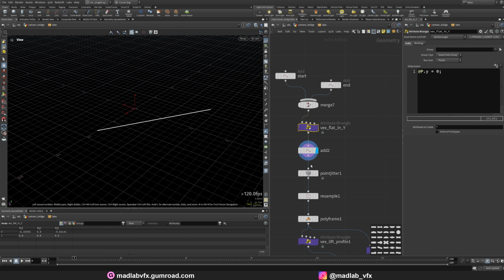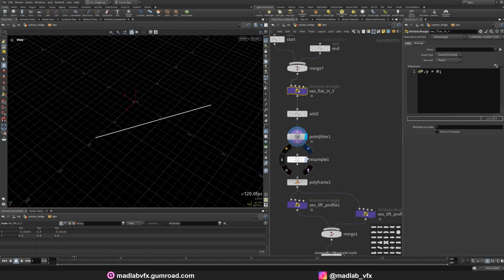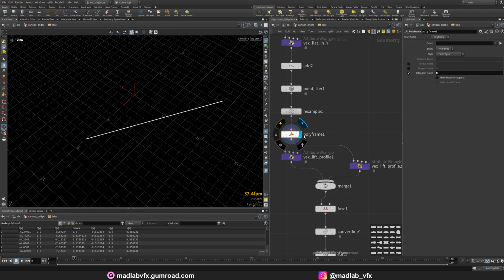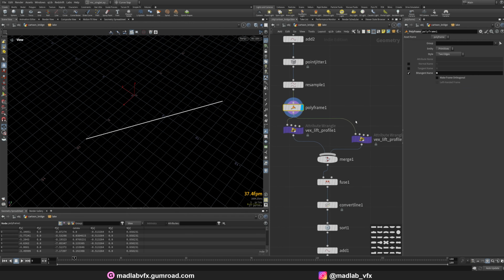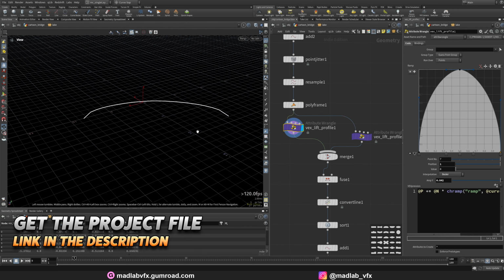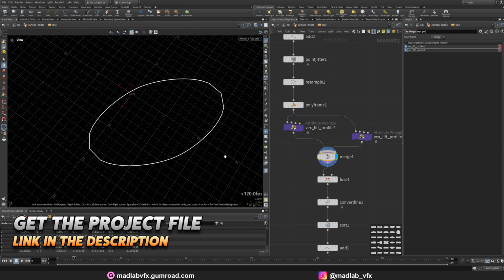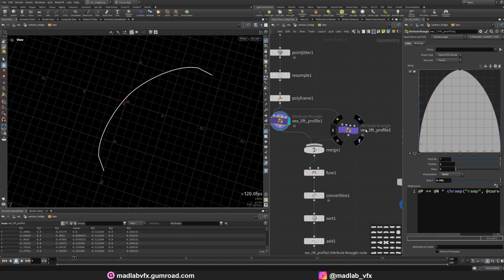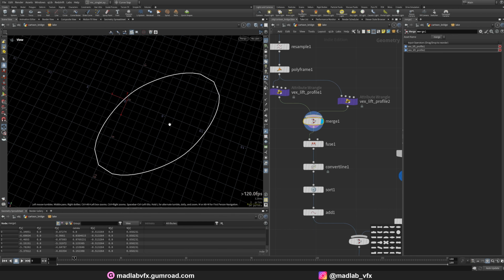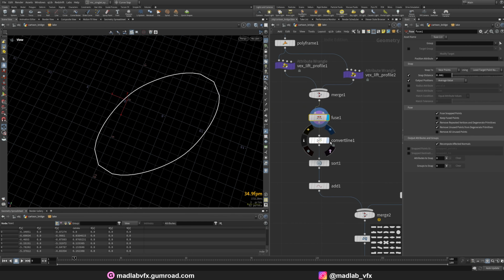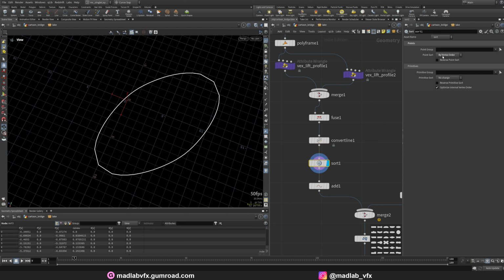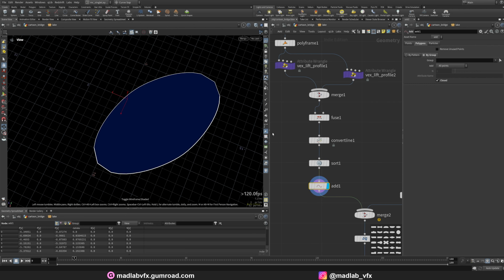create a line connected, point jitter a little bit, resample that line, apply a polyframe in the bitangent using normals, and I create a curved arc in the spline for both sides, left side and right side. Merge both together and fuse. Convert all this to line, sort by vertex order, because we need to connect all these points back to the closed geometry here.